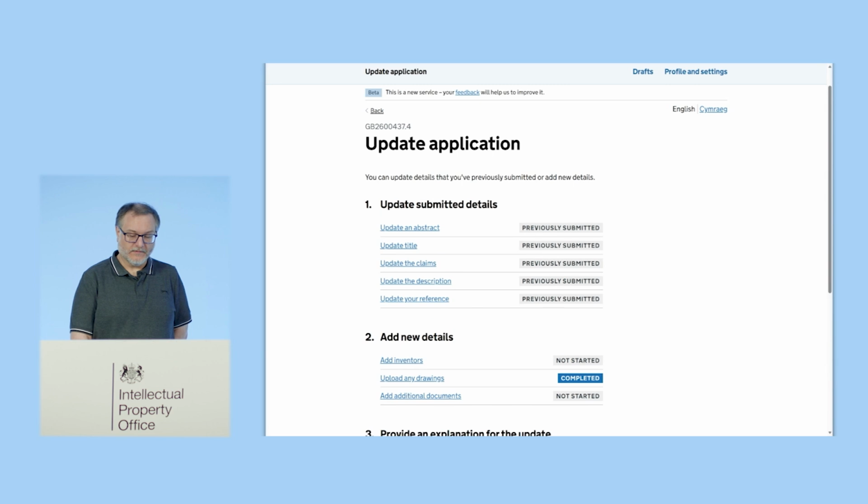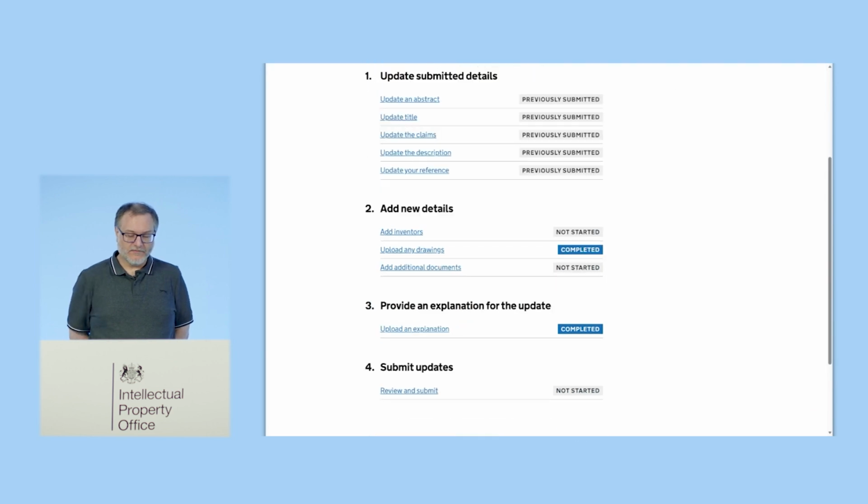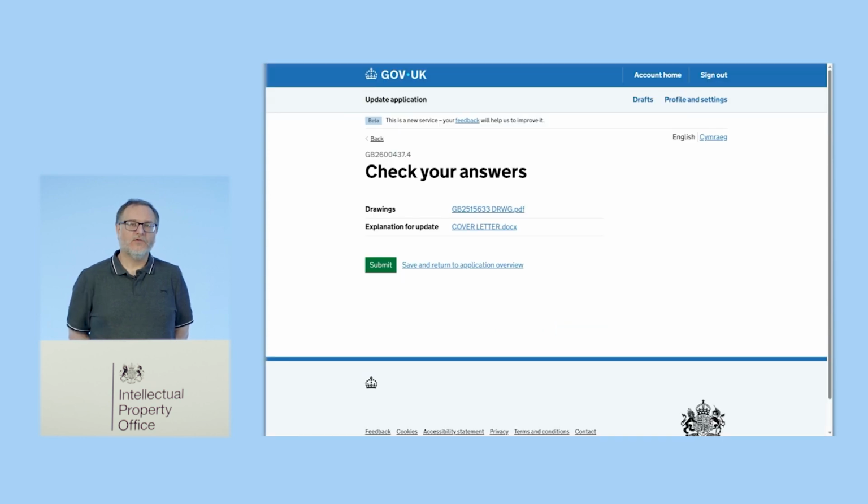If I scroll to the bottom of the screen, I can now review and submit these updates. I can do this by clicking on the Review and Submit hyperlink. The Check Your Answers page will load. Here, you can review all of the information that you have submitted as part of this update. If I am happy with the information I have supplied, I can click Submit.